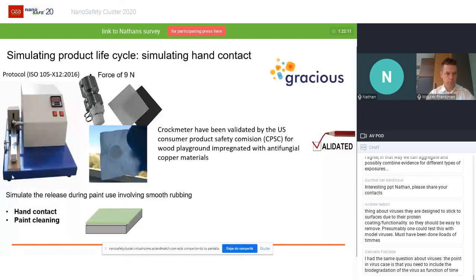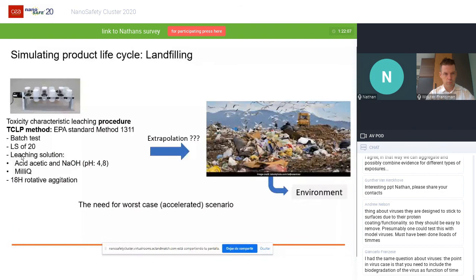to really extrapolate the data that we are getting from this experiment to a real life event. For landfilling, it's a bit more difficult because we need to extrapolate 30 years. Here we are using a protocol that takes one day basically. So we are applying a worst case scenario, and it's difficult to extrapolate. But in that case, we are more comparing the results.